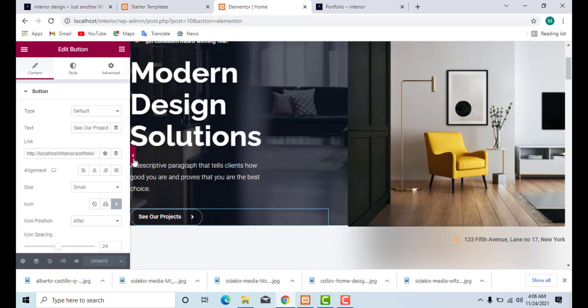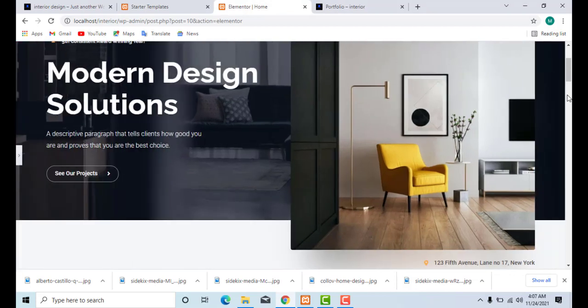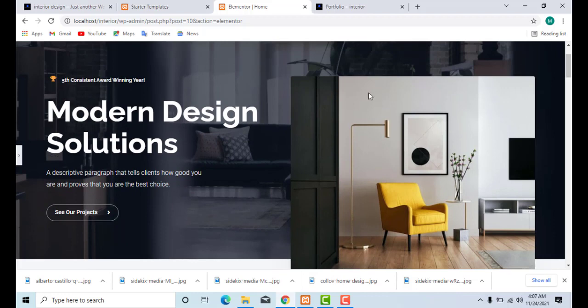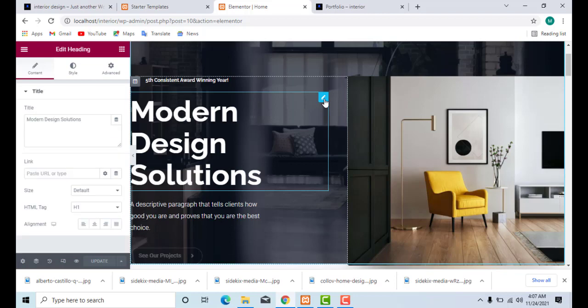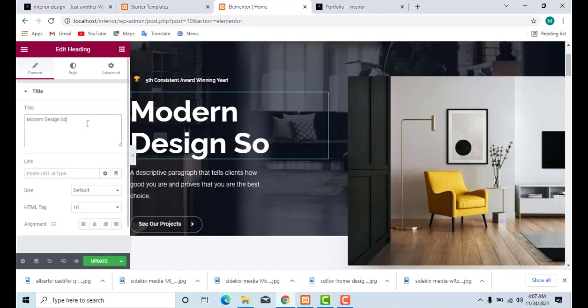One thing you also have to consider is you can still change everything here. If in case this image is what you want to change, you can do that. You can change the image here in case you don't like it. You can also change the different text that we have here by clicking on the edit symbol here. See, we have modern design solution. You can change it.